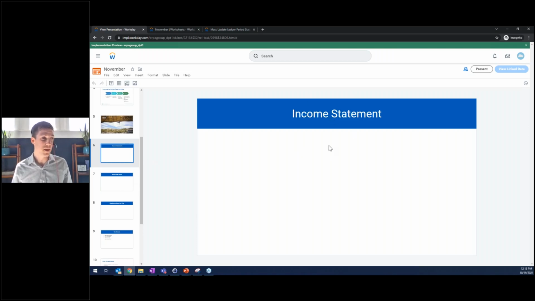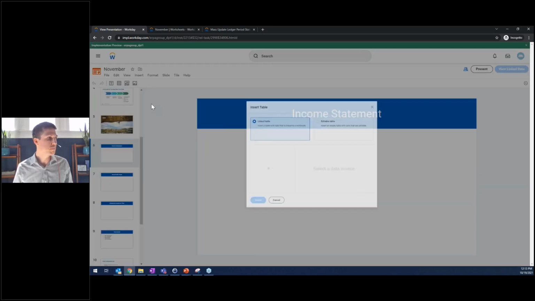So first I've got this income statement slide here, and I want to insert a table very similar to how it looks in the worksheet. I want to insert that into this slide. So what I can do, I can select insert table, or down here, you can see these icons. I can just select the insert table icon.